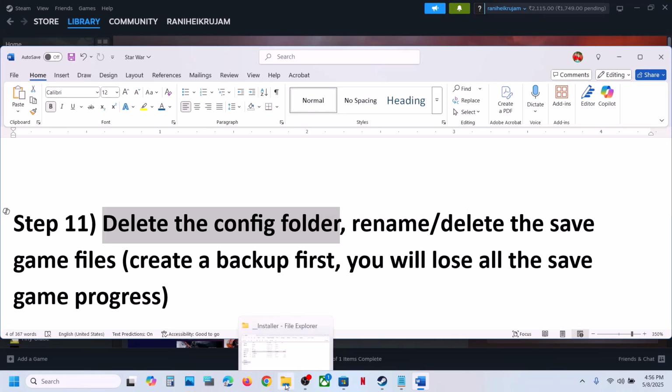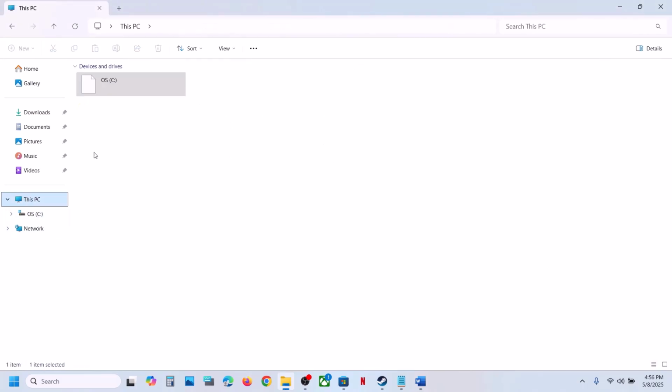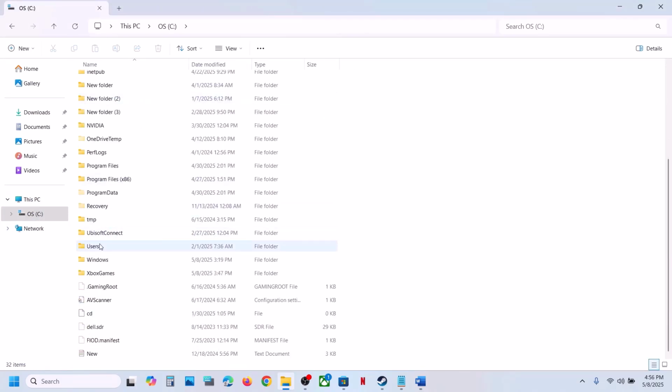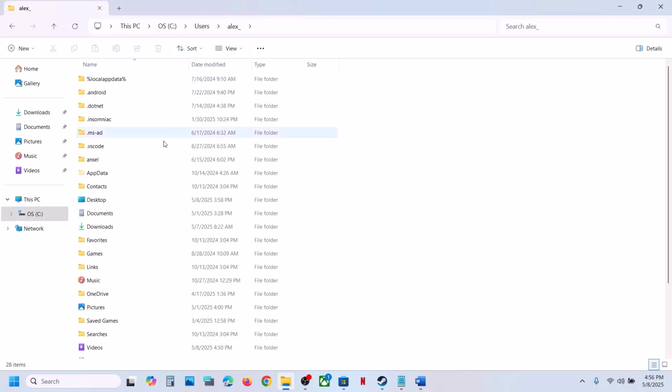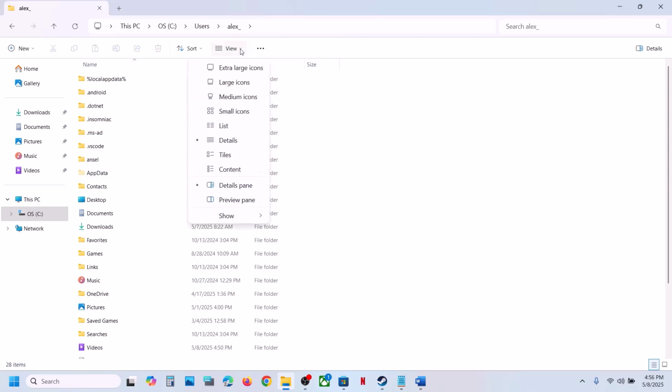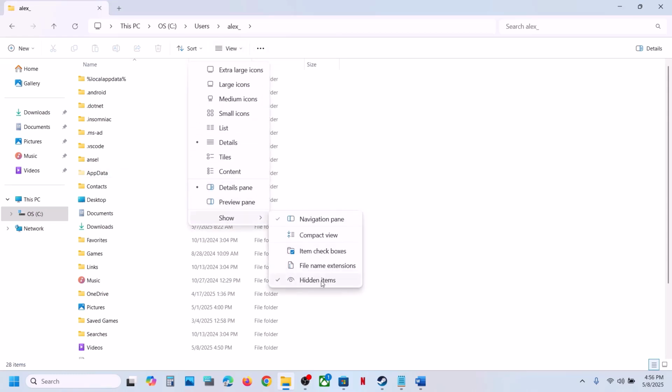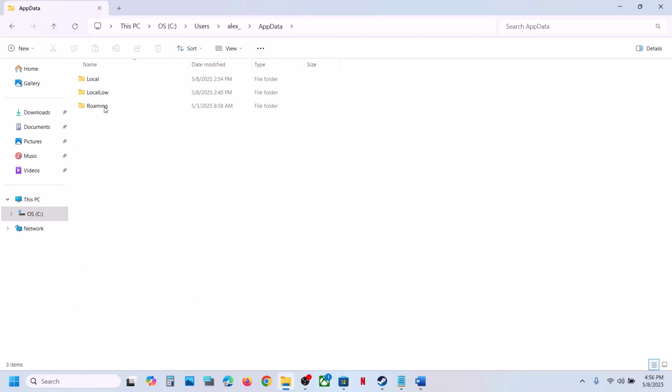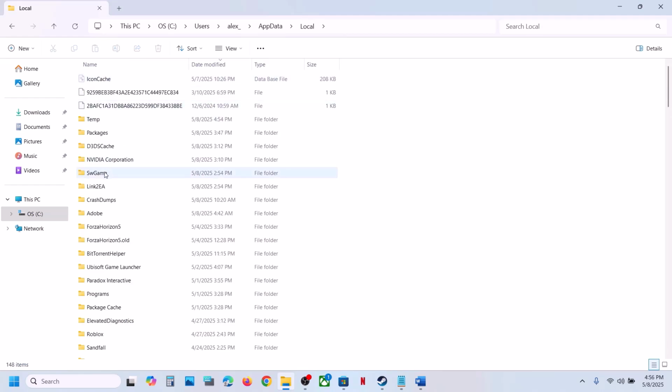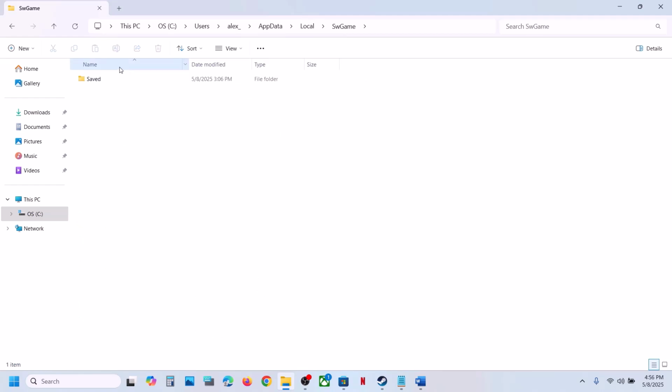Now for this, you can open File Explorer on your computer, go to This PC, open C drive, now open Users folder, now open your username folder, now open AppData folder. If you don't see AppData at the top, click on View, select Show, put a check on Hidden items, and then open the AppData folder, open the Local folder, and then open SW game folder, Saved folder.